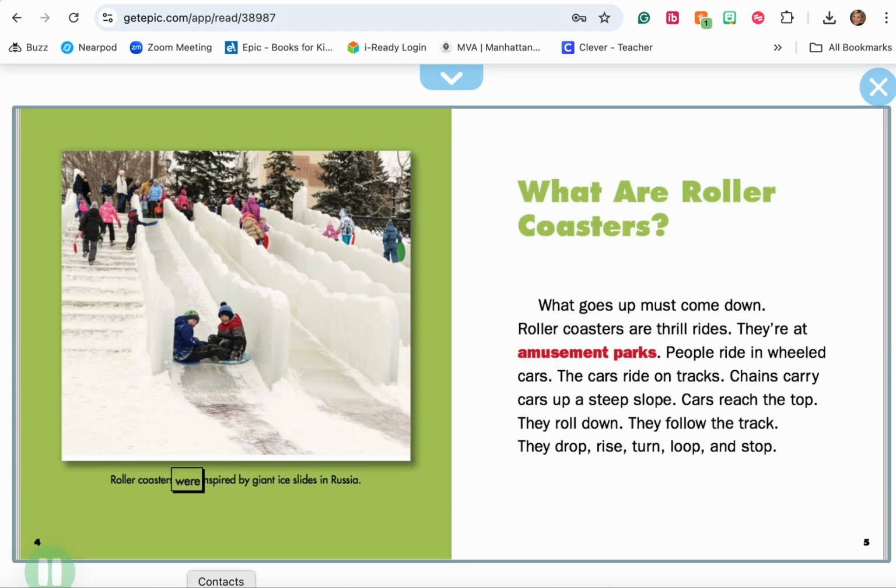Roller coasters were inspired by giant ice slides in Russia. What are roller coasters? What goes up must come down. Roller coasters are thrill rides. They're at amusement parks. People ride in wheeled cars. The cars ride on tracks. Chains carry cars up a steep slope. Cars reach the top. They roll down. They follow the track. They drop, rise, turn, loop, and stop.